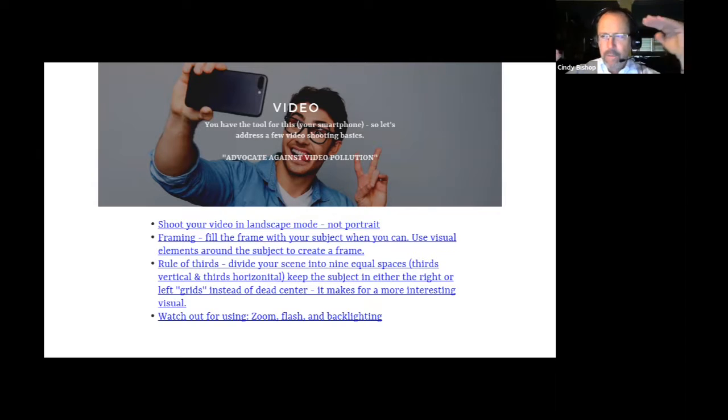But literally what you want to be looking for is the elements before you get to shoot, is find the places where there's a frame that helps people stay focused on the subject, whatever that subject is that you're shooting, okay?